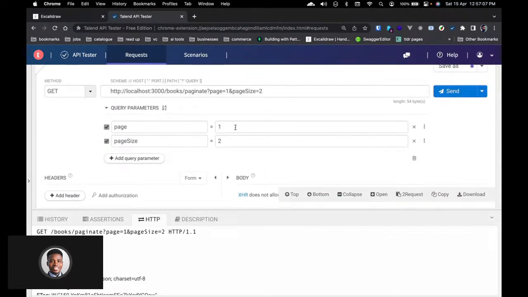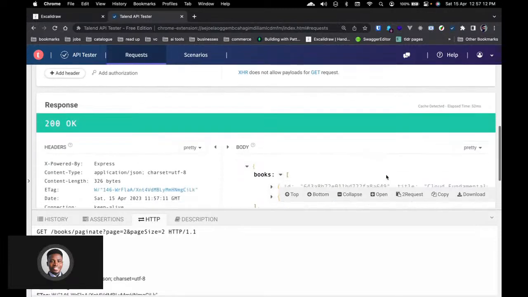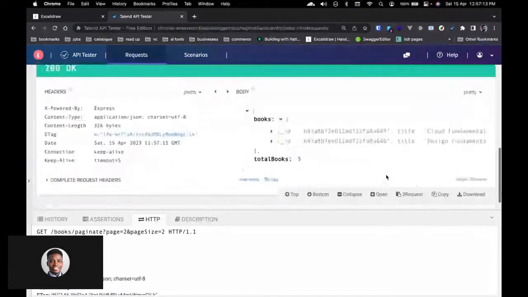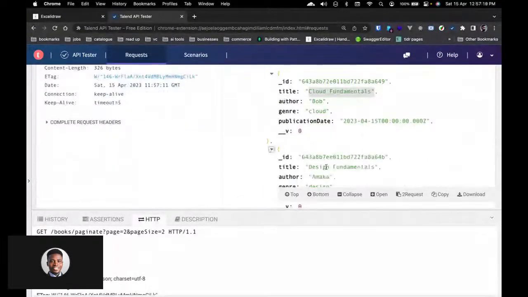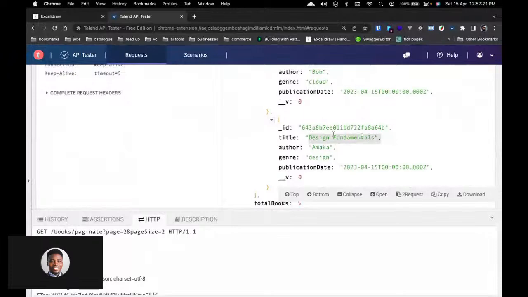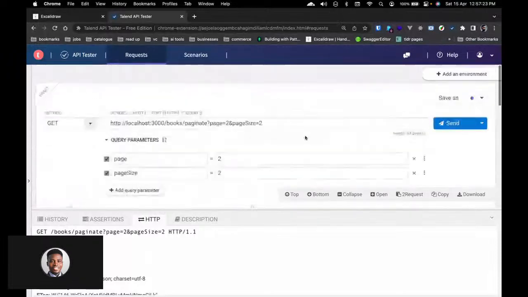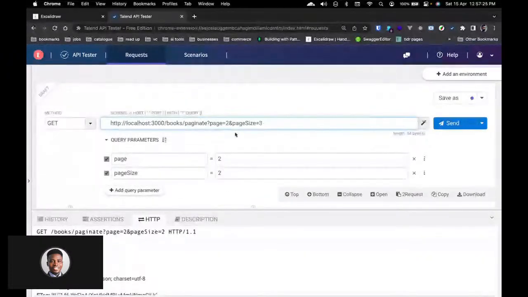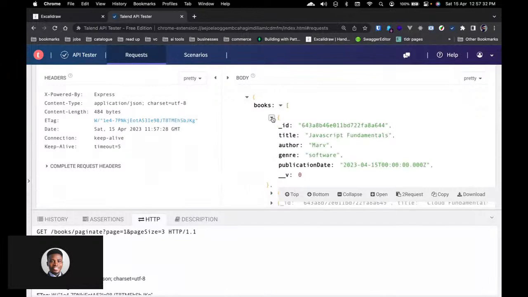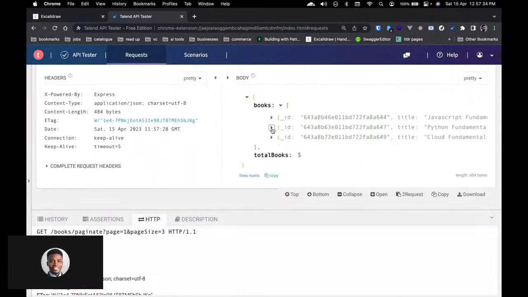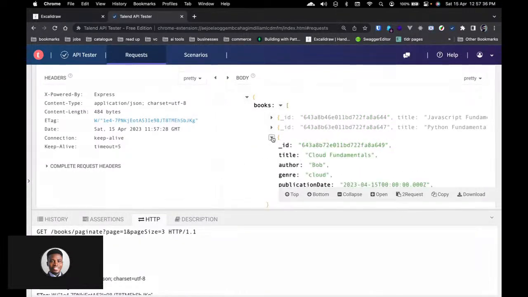If I then decide to get page 2, and of course stick to the same page size, this is going to skip those first 2 records, and it's going to give us the next 2 records, which is cloud fundamentals, and it's probably going to give us design fundamentals from Amaka. Okay, so if you also choose to say I want every single page to be 3, give us page 1. I'm going to send this request. So now we have 3 items, which is JavaScript fundamentals, Python fundamentals, and the cloud fundamentals.